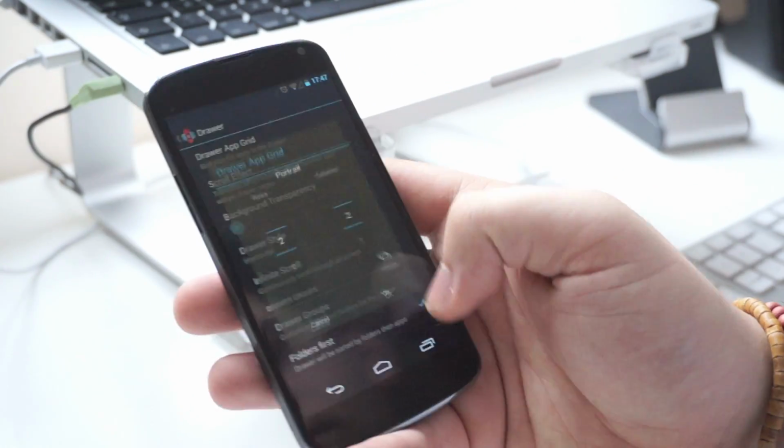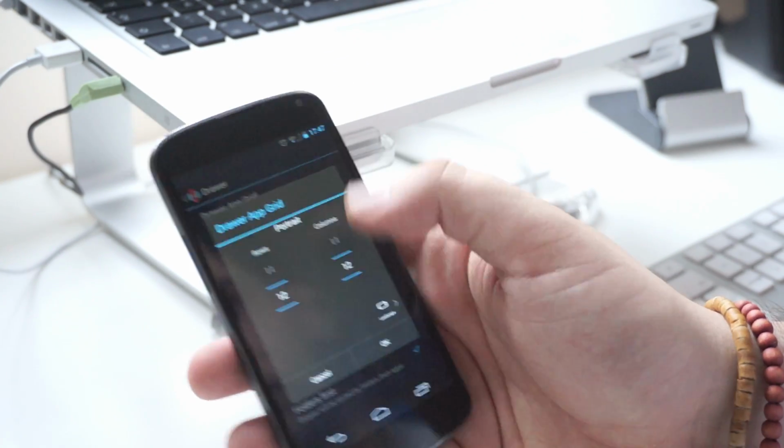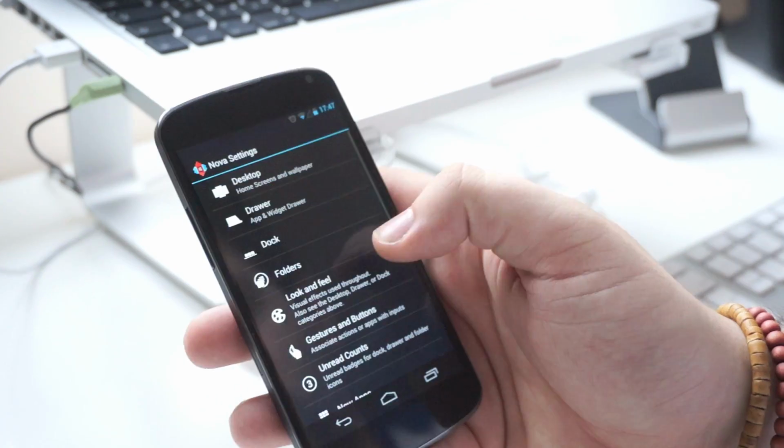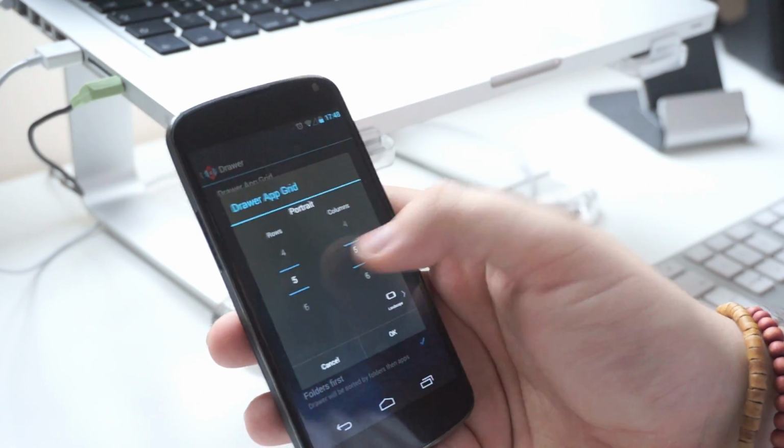If you've got an Android device, you've probably heard of Nova Launcher. What I'm going to be doing today is just giving you some tips and tricks to get the best out of what is possibly one of the best launchers out there. So let's get to it now and take a look at Nova Launcher.